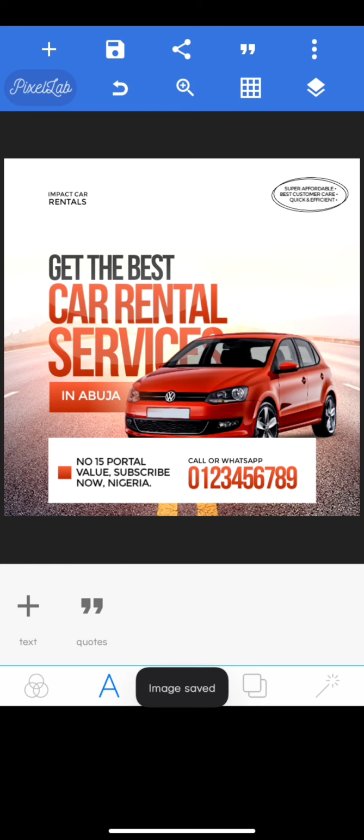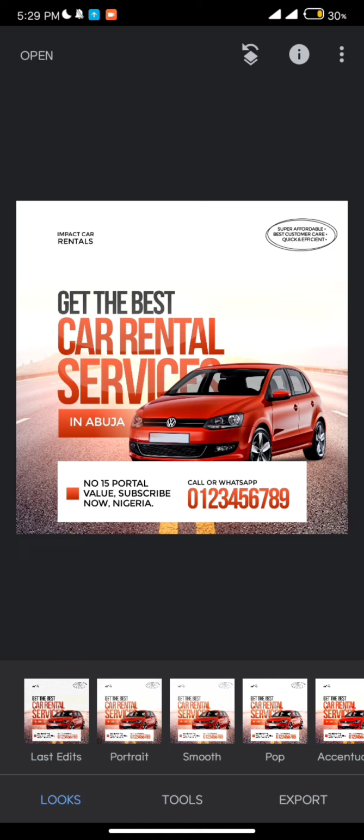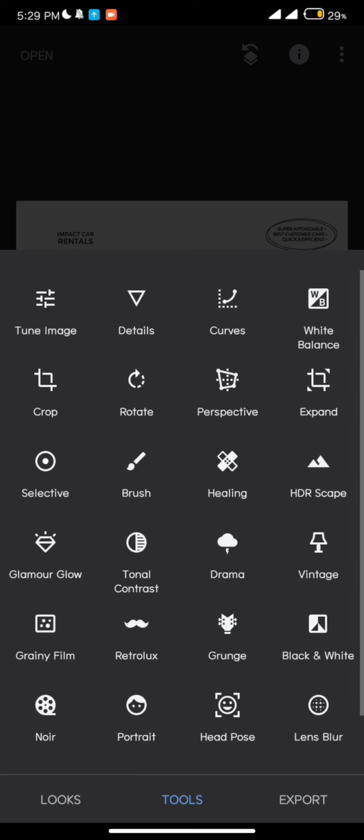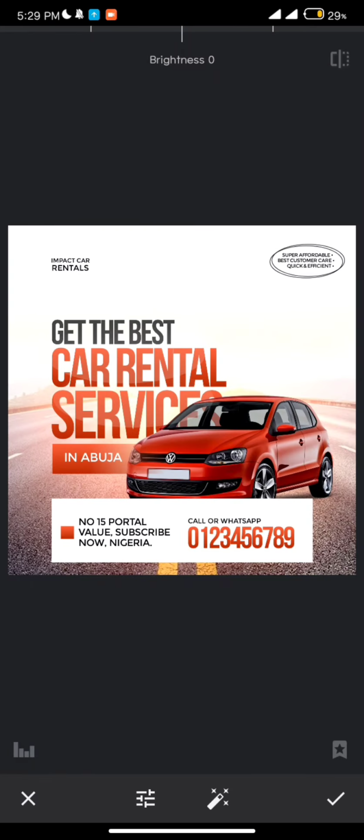Once it saves, once you're done with everything you're doing on Pixel Lab, go over to Snapseed and open up a new project. Add your latest design, simple. Then now go to tools, go to tune image. There is no specific way to do this. You have to just experiment. Okay, we're just experimenting. Go to tune image.